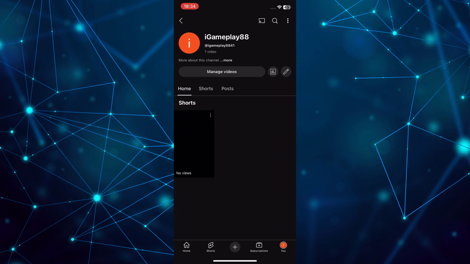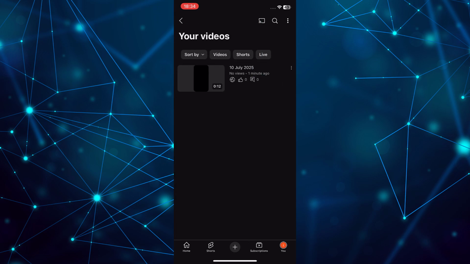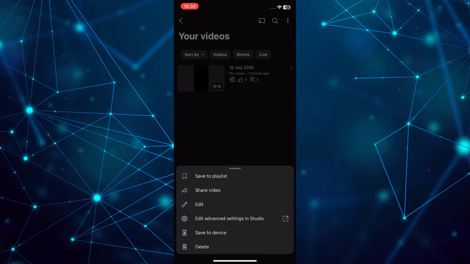Tap on Manage Videos. Scroll through and select the video you want to delete. Next, tap on the 3 vertical dots next to the video. A few options will appear. Look for and tap on Delete.